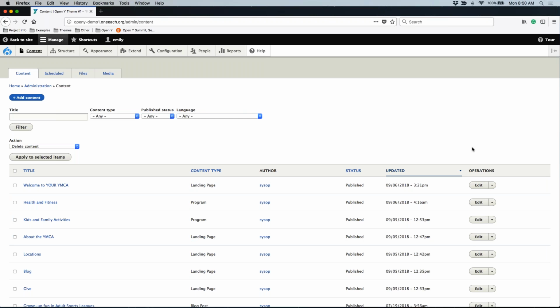For each item, you should have the ability to edit that item depending upon your permissions. You might not have the ability to delete items or create certain content. Of course, that is a permissions issue. If you have any questions about permissions, you can always feel free to submit a support conversation at support.oneeach.com and have our team help you out.